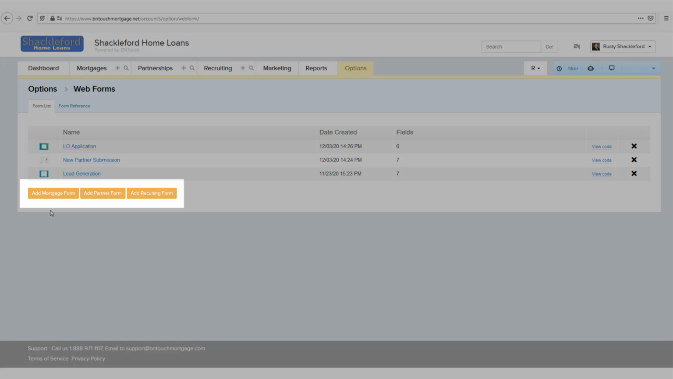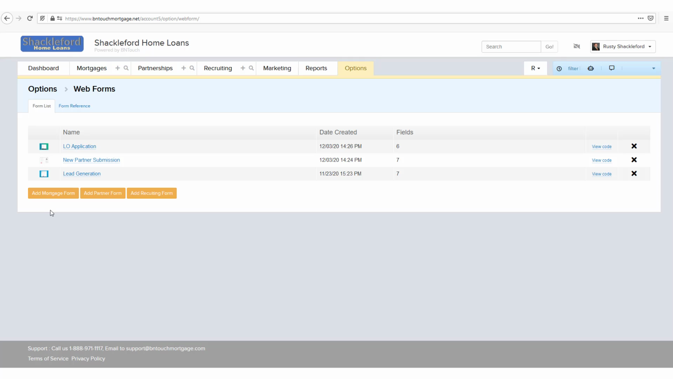Each button corresponds to the database that new entries from your form will be assigned to once information is entered. If you are looking to create new leads and borrower records, click Add Mortgage Form. To create a form that will add new partner records for agents, CPAs, or other people you work with for client mortgages, click Add Partner Form.